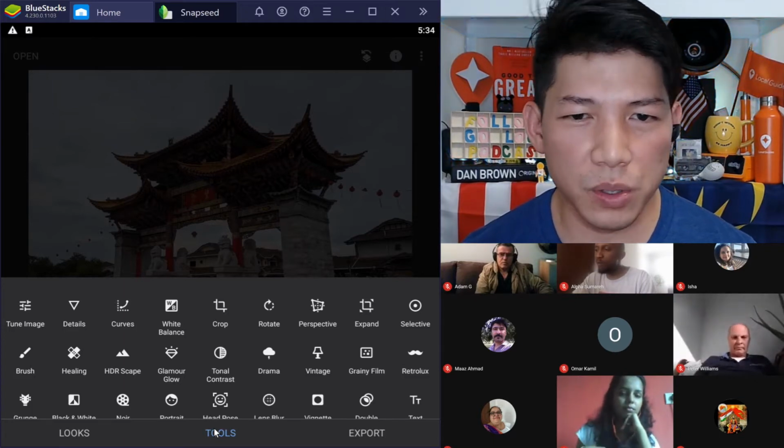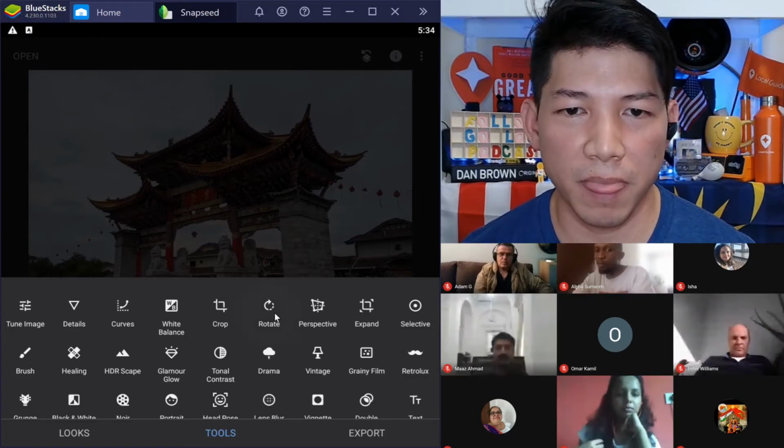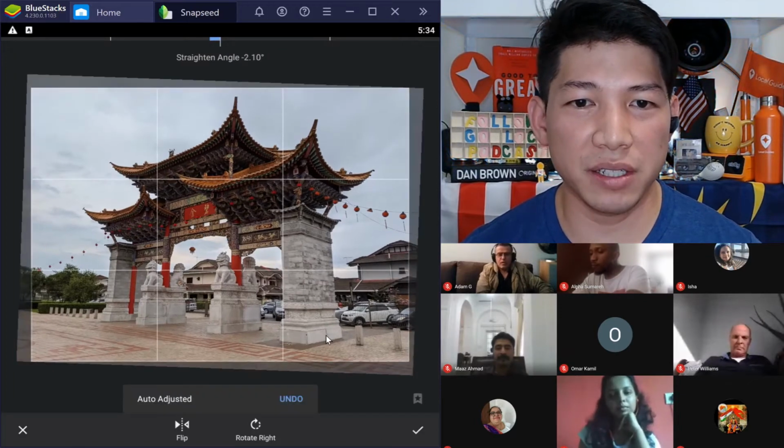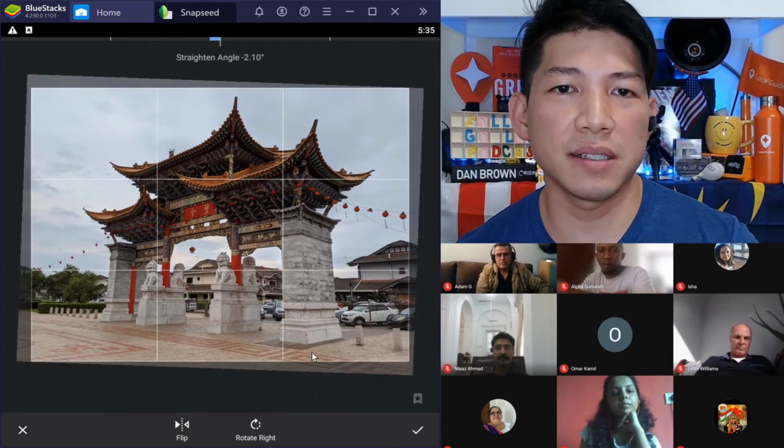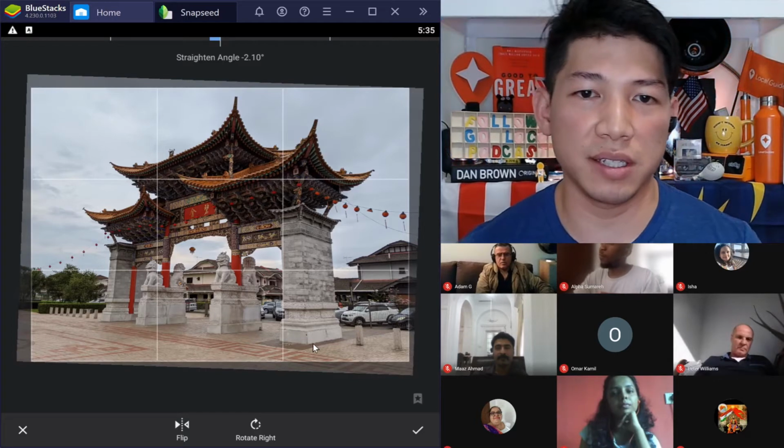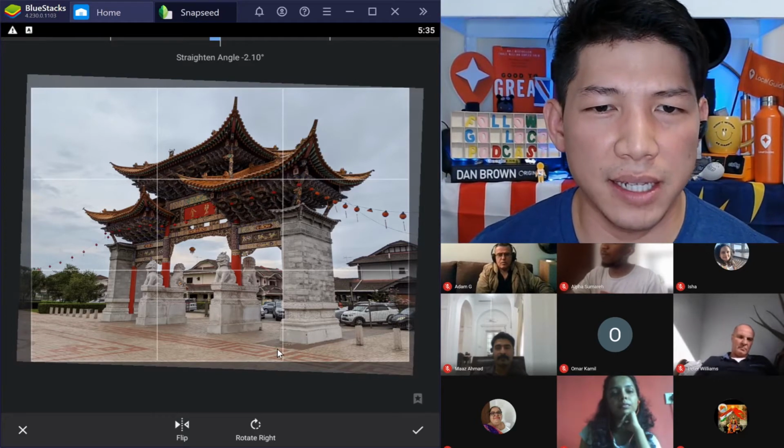Okay, so I'm going to do the rotate first. If you notice, this picture actually is, so Snapseed sometimes auto-adjusts it, but in this case, it hasn't adjusted it correctly.